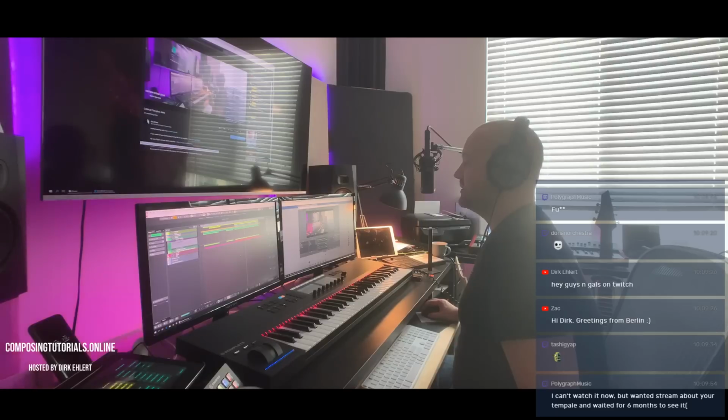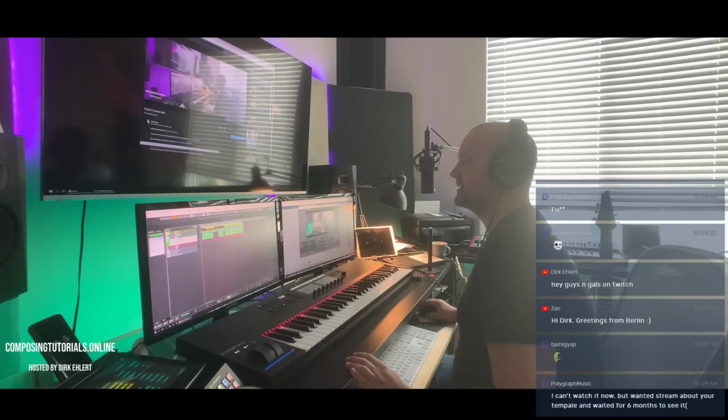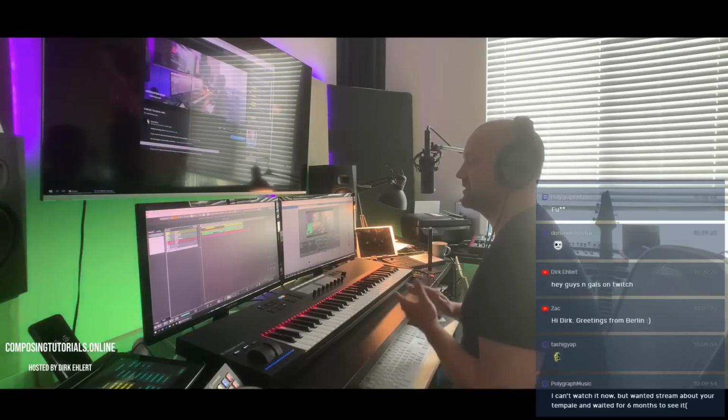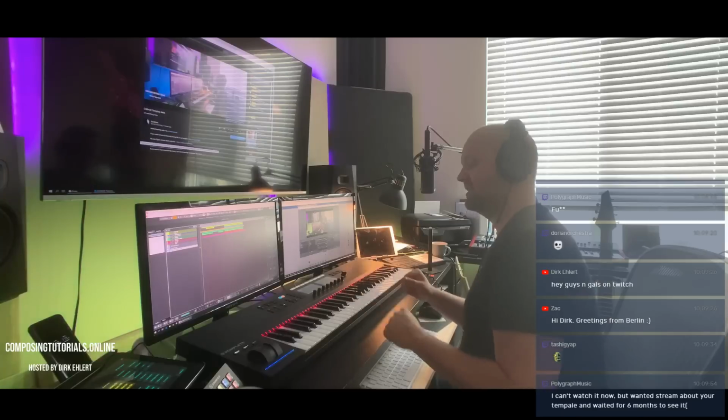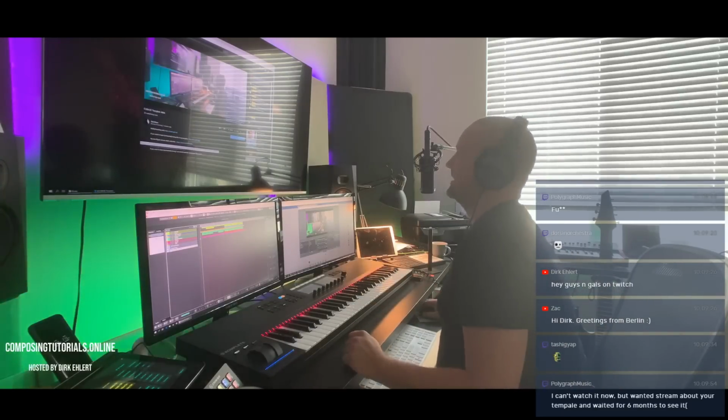Anyway, so this is the current template. Actually, I downsized, so I'm close to 1K tracks at the moment. And yeah, this is what it looks like. Very tidy. It doesn't stay that way.